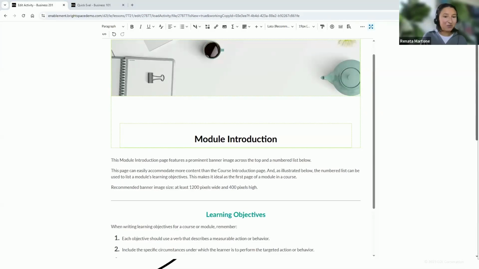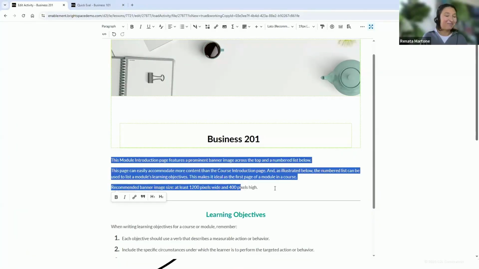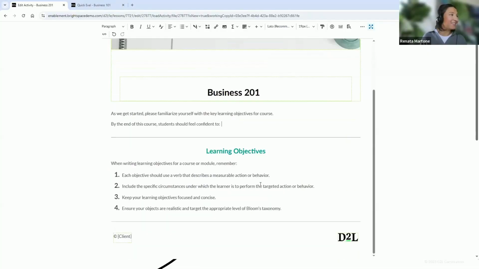So I'm going to do that. So I'm just simply pasting in my information. And you can see it will embed really nicely on the page. So I'm just going to do that. Show you how simple that is to do.